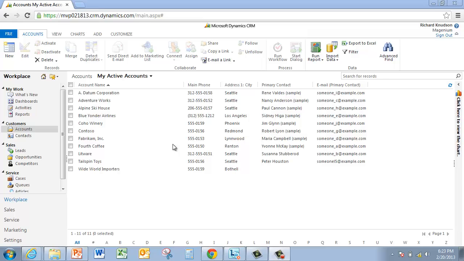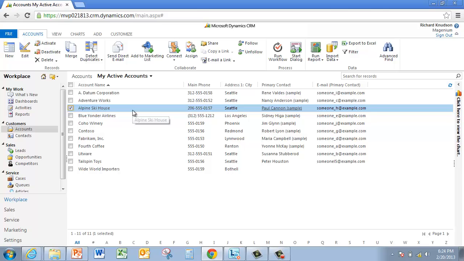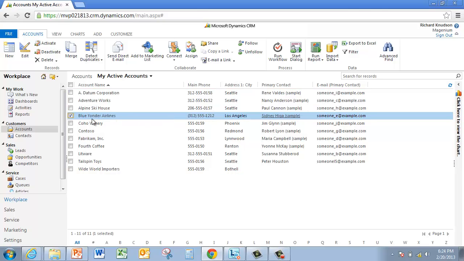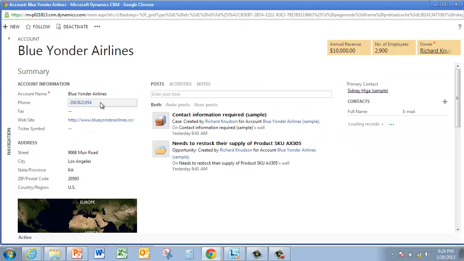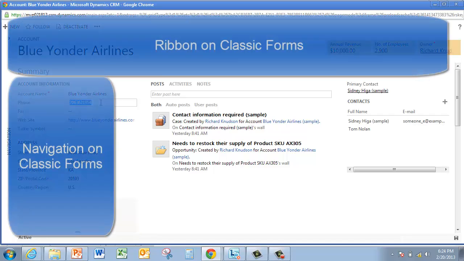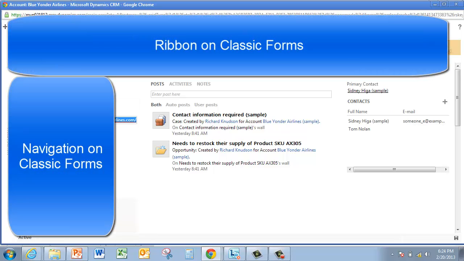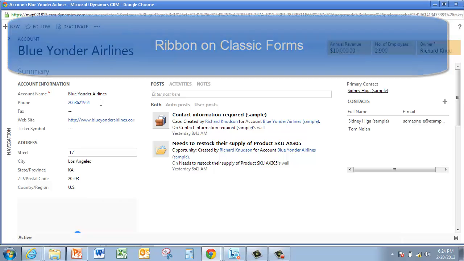Starting in the accounts grid, notice that it's exactly the same as you're used to. Remember, the new UX only applies to the forms for the 5 COLAC entities. So let's open an account form and check out the new experience. The first big difference is that left navigation isn't visible by default and there's no ribbon. And you can see here how much screen real estate that frees up.